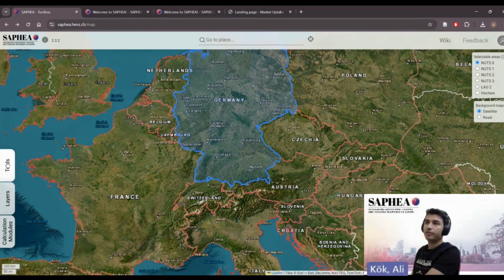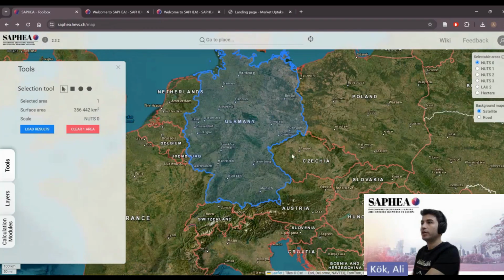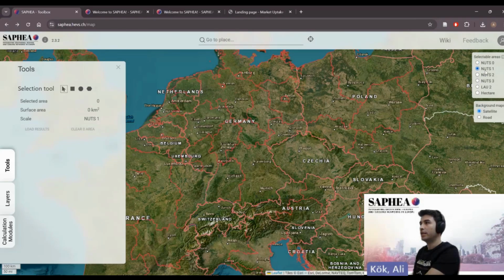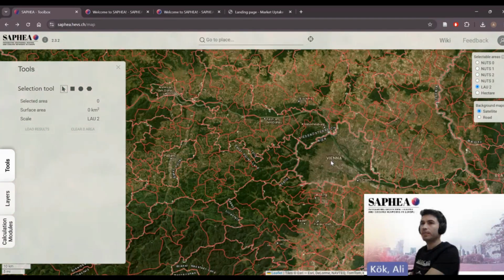Then on the left, you see that we have 3 ribbons. The first one is the tools. Basically, these selection tools are used to select an area. As you can see, I am on the NUTS-0 region. So on the country level, I can click and choose even more than one area. And you also have the option to change these levels. So I can go to the low region level, which is the local administrative units.